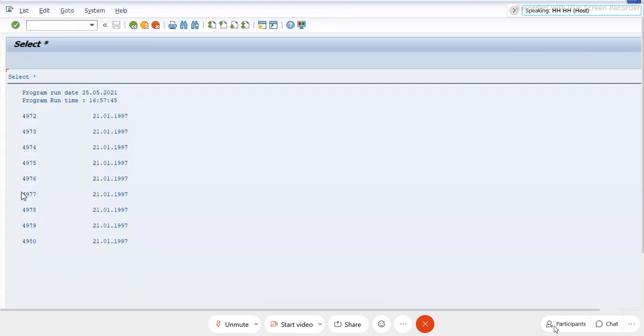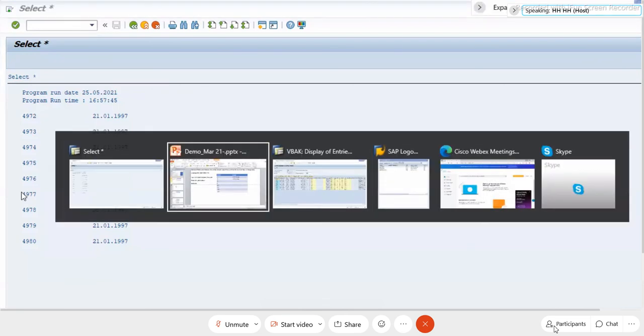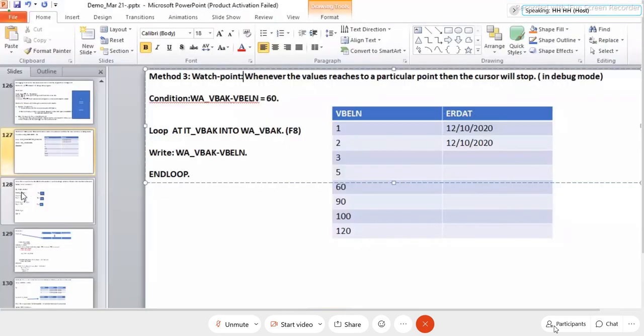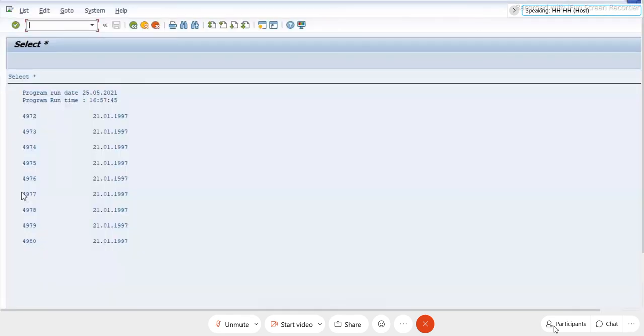So in that case, what will I do? Very simply, I'll try to execute my program. I click F8, so normally it will display the output. When it is displaying the output, whenever my sales order number value is equal to 9,000, like it's a clock, guys. Okay, we are keeping some alarm.